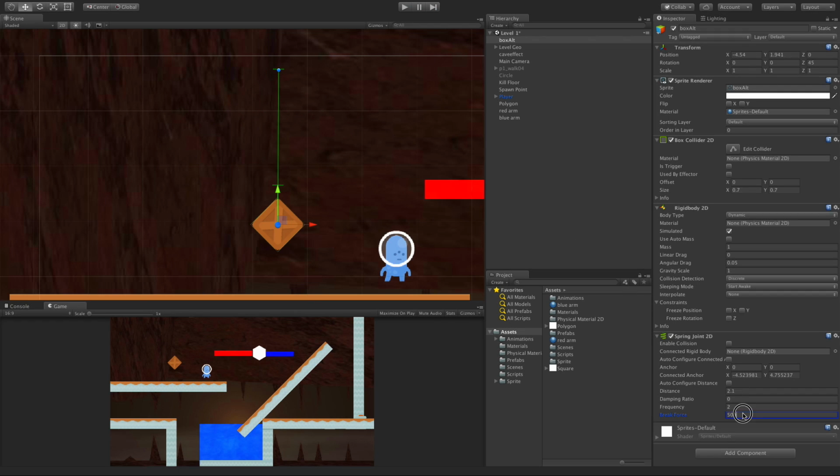Now, I'm going to shrink this down a bit. I just want this to be infinity. Again, type INF to go to infinity. Frequency, I'm going to set back to 0. Distance, let's bring this down a bit more. I'm going to say 3 should do it.